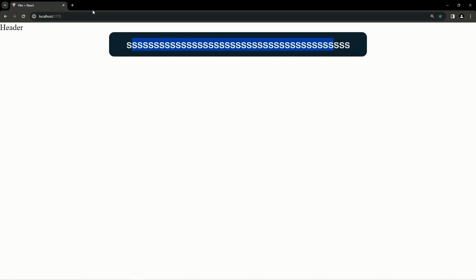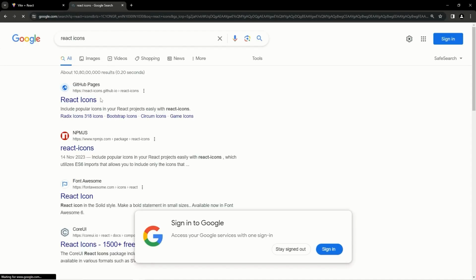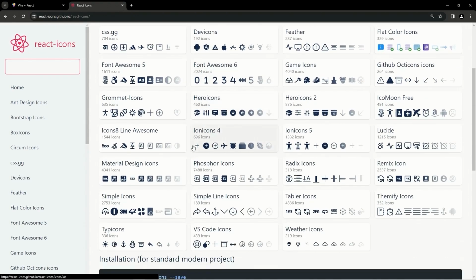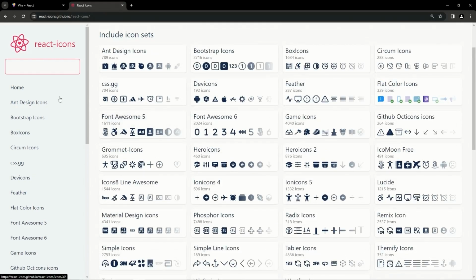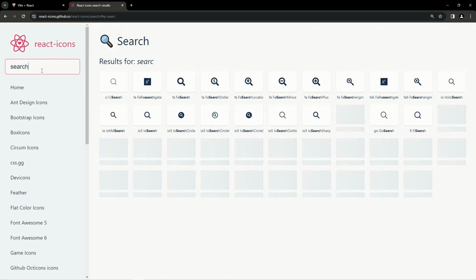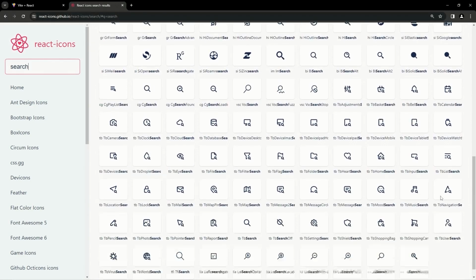We can have the search icon. For using the icons, let's move on to another library of React, React icons. First we can install this package. This is a very beautiful library for importing icons within React. You can search for any icon, for example search like that. And there you go, you got all of the search buttons that you can use.